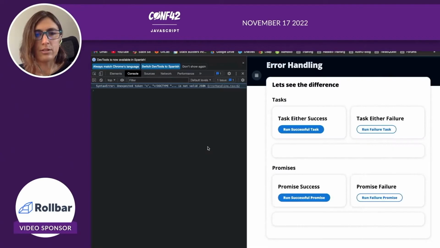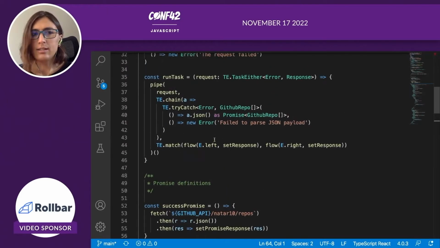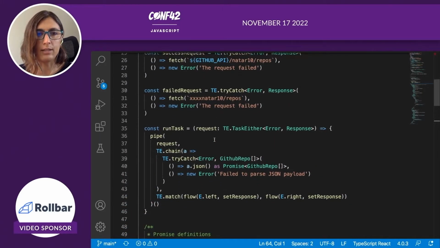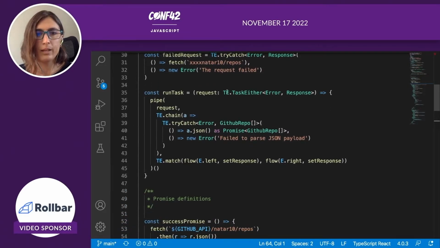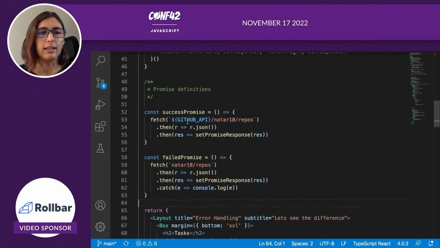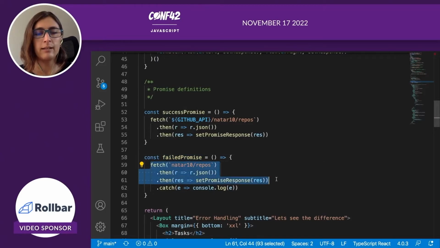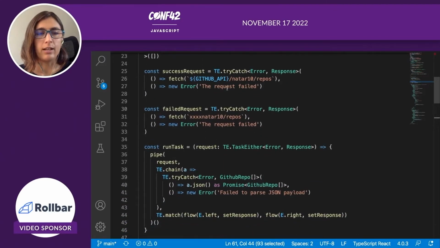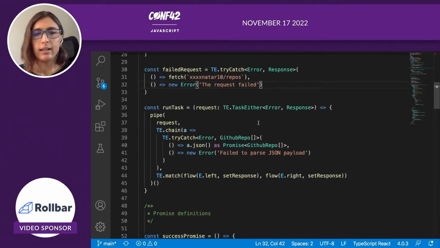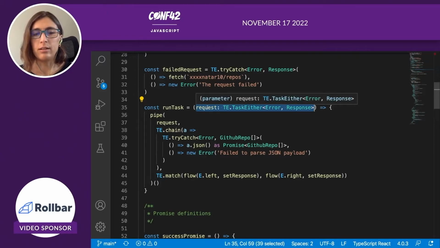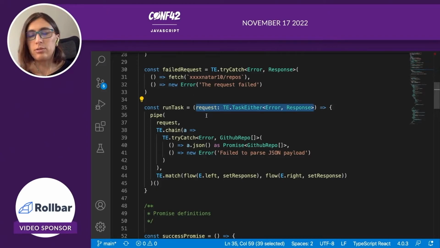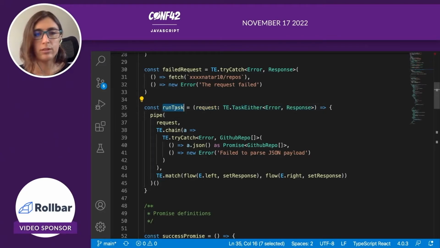But let's check the difference with a Task, right? So here I am defining the same thing with a Task. Something also really cool is that, in the promise, I actually have to define a success promise, a failed promise, and run it all again. But in the Task, I can define either a successful or failed one, and I can pass it here as a parameter. It's just a function inside another function as a parameter, which is, as I told you before, a functional programming practice.